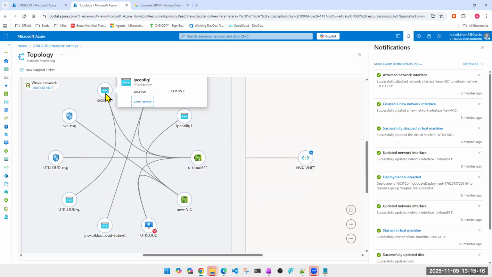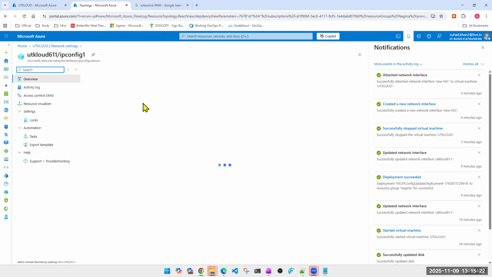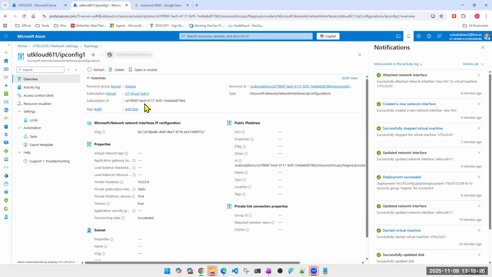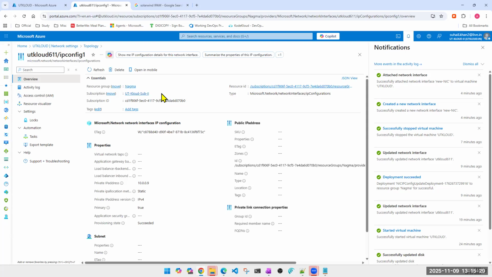IP config means here there will be some private IP. And this public IP. If I click on details, maybe I'll get the details. See, here we'll get the complete details. This is the IP. But is this clear, guys, to everyone?